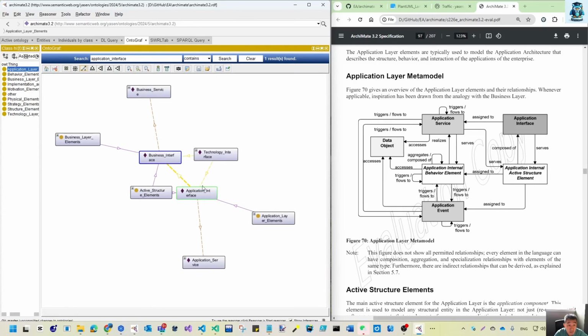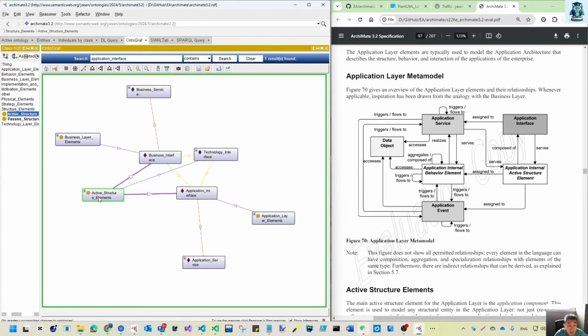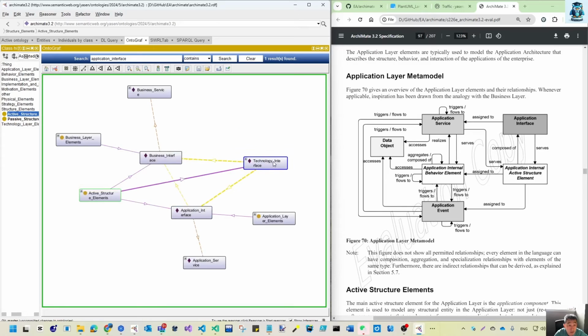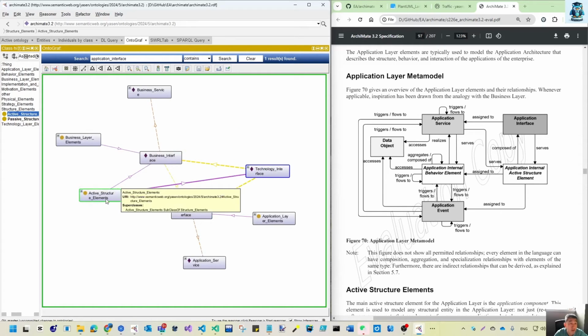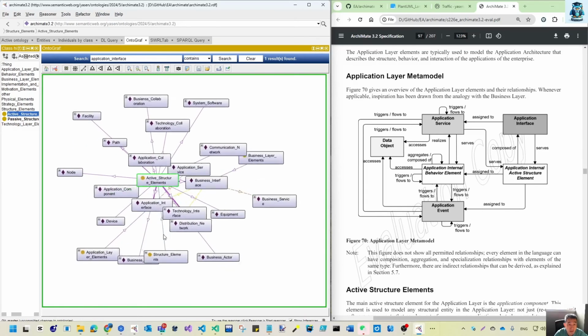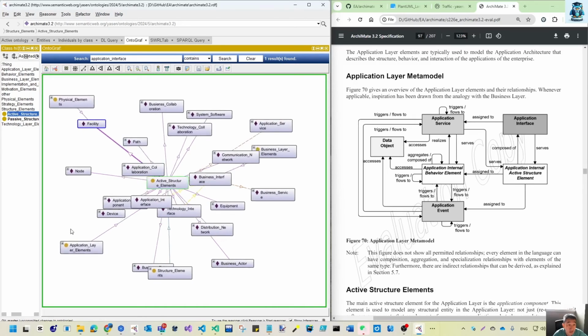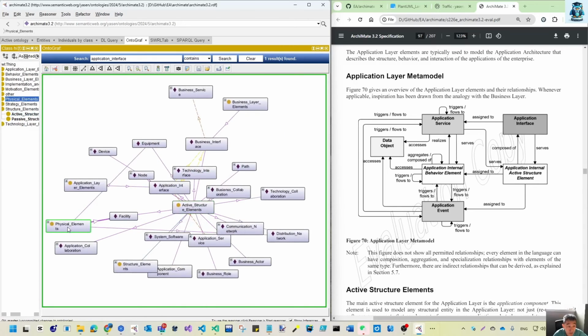Now you can say, hey, business interface has business service and also has application interface, technology interface. So now what is inside the active structure element? You extract that, then all of those active structure elements come. Then if you want to have something, it is facility. So I want to understand more about the facility.